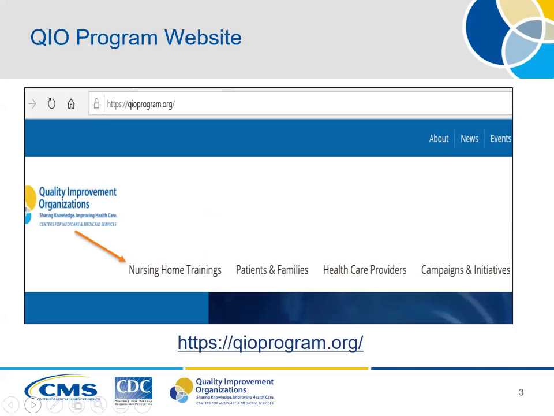With all the changes to the series and training offerings, we're going to provide a brief overview of how to locate some of the important resources located within the QIO program website. This slide shows a snapshot of the tabs on the QIO program landing page, which is found at qioprogram.org and contain many useful reference materials. We're going to focus on the Nursing Home Training tab, which is highlighted on the left with the red arrow. So you would go to the website and you would click on Nursing Home Trainings.